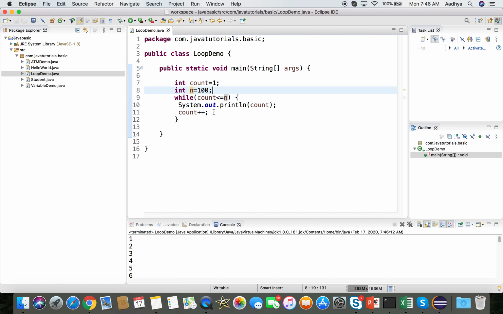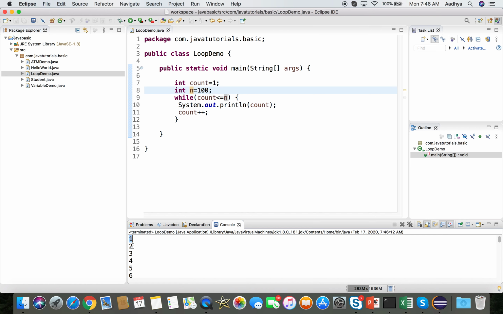So if I ask you to print, I don't want these numbers, basically 1 to 100, I want you to print odd numbers. What will you do there? Here we are printing 1, 2, so the increment is happening by 1, right? So 1 and then count is becoming 2, count is becoming 3. But what I need is to print odd numbers. That means the count should be 1, and after 1 it should not be 2, it should be 3. So how do we do that?